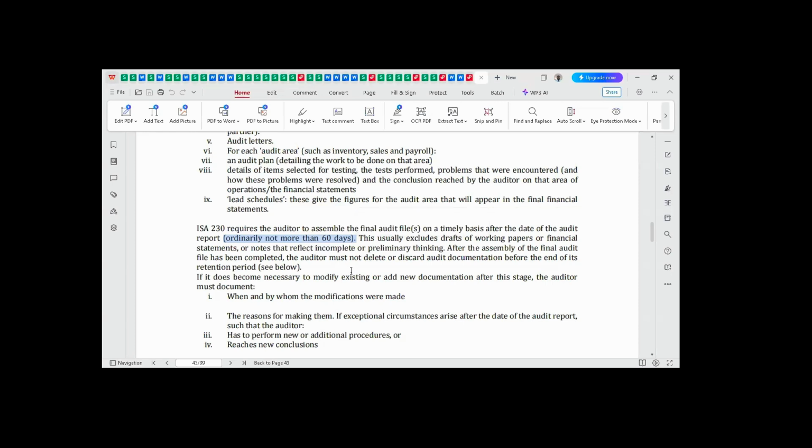So if there is a need for modification of the audit documentation, these are the procedures the auditor needs to follow. Number one, the auditor needs to know when and by whom the modifications were made. Okay, that's if it is discovered that there's a need for change or modification to be made on the audit documentation. You also want to know the reason for making them. Did an exceptional circumstance arise after the audit report, whether you want to change it?